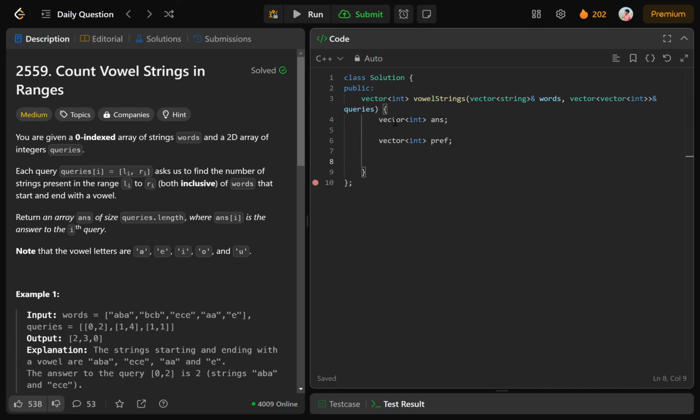We will take the cumulative sum for the prefix array. Now first, to fill this prefix array, we will iterate over the words, for index and words. Now if both elements, the starting element and the last element, are vowels, then we will push back 1, otherwise we will push back 0.